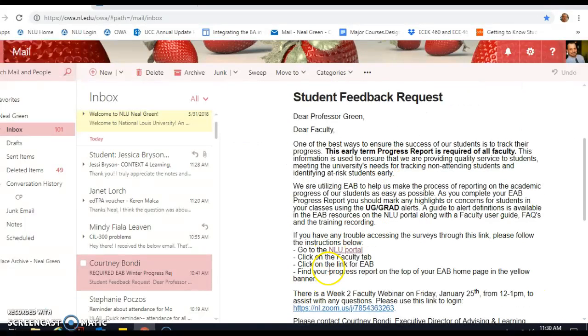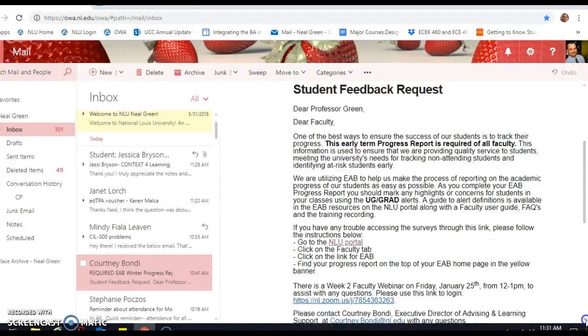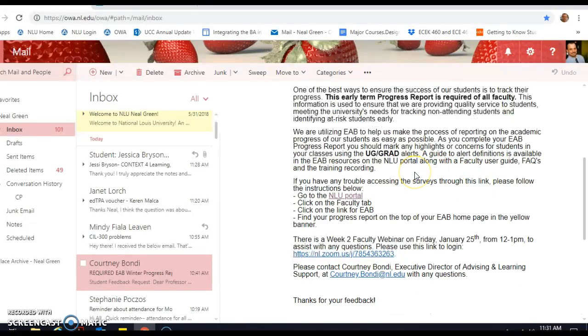And there are instructions in this email, but I thought it might be easier if I just click through and walk you through. Also in this email, I'm going to attach an EAB cheat sheet guide that walks you through these same steps, and then also tells you how to complete an ad hoc report. Which means anytime you want to, you can report and you're encouraged to. The more information we add, the better.